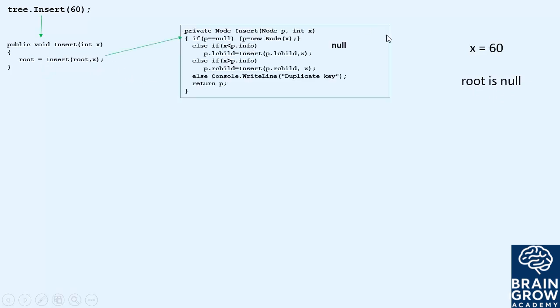Now suppose we have to insert a new node in an empty binary search tree. For an empty tree, root is null. So we call this public method. Inside this method, this private recursive method is called. Now in the first call only, this P is null. So we allocate a new node with this 60 as the key value and make P refer to it. Now this P is returned from here. So now this reference is assigned to root. So root now refers to this new node. Next we return back to this call.